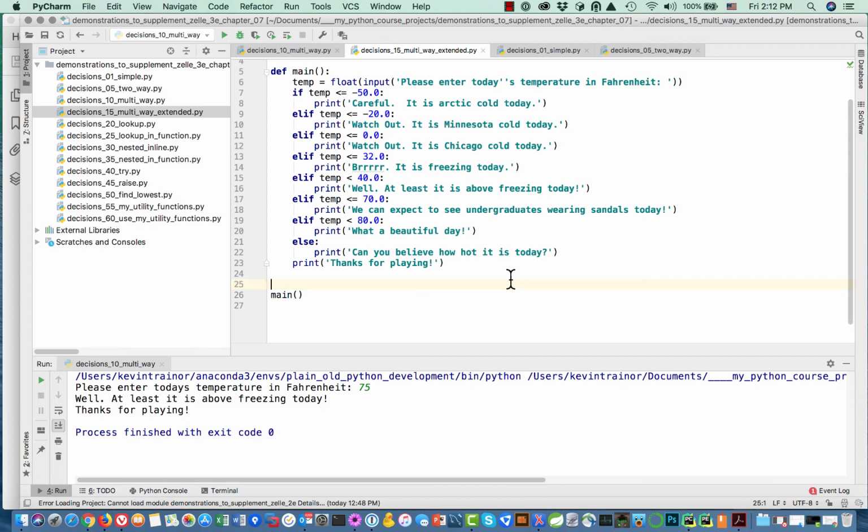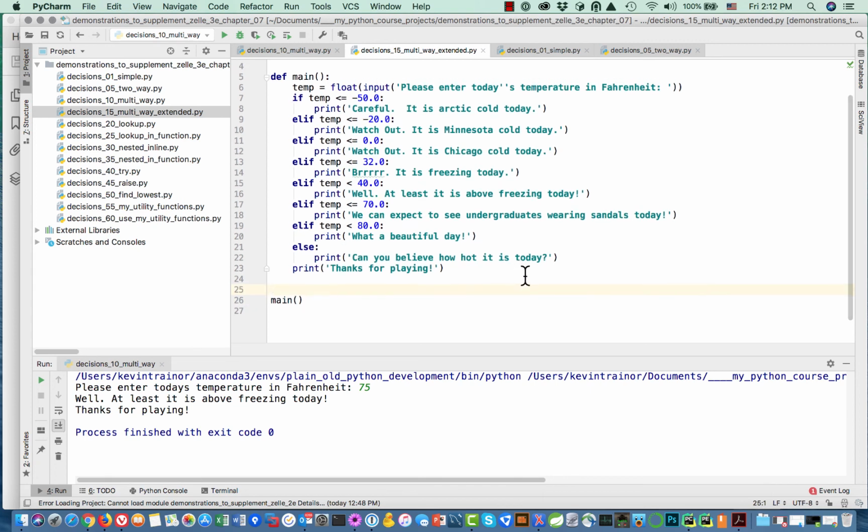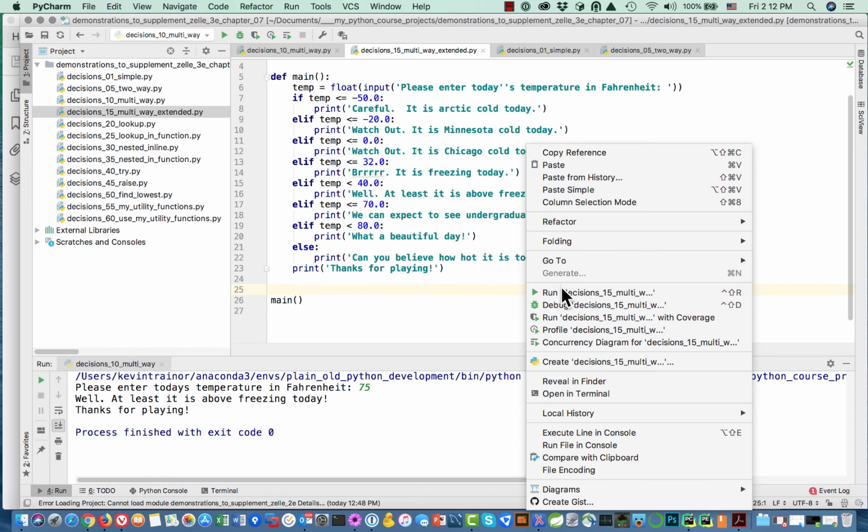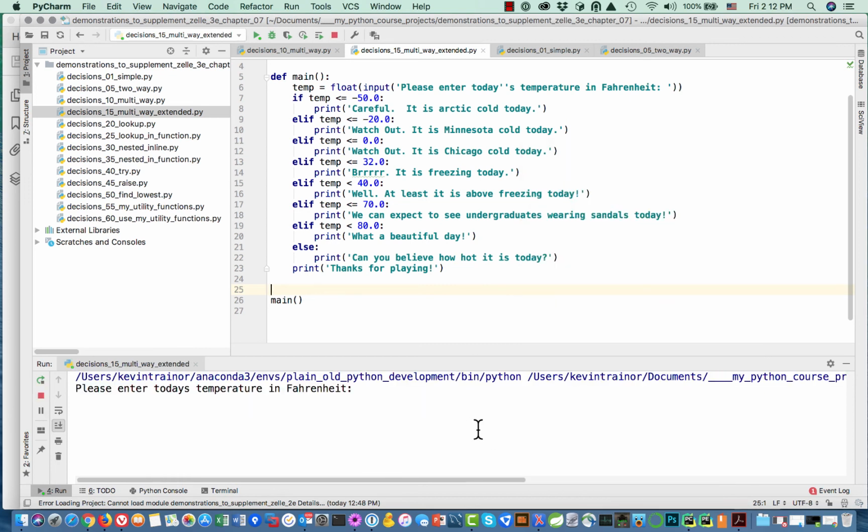Okay, well, let's just do some testing on this. I'm not going to test every one. I'll leave some for you to test on your own. Okay, so let's run this. Let's try negative 100. What do we got? Oh, that's wrong. I'm in the wrong window. Sorry about that. You have to click down here. Negative 100. Careful, it is Arctic cold today. Okay. That's what happens if it's not minus 50 or less.